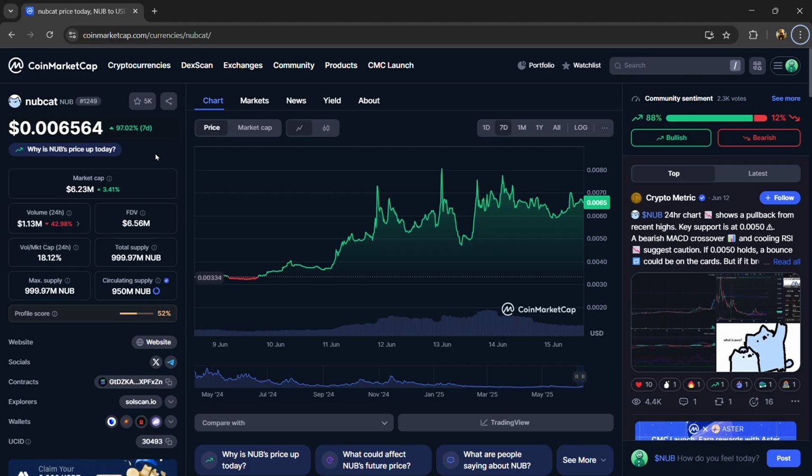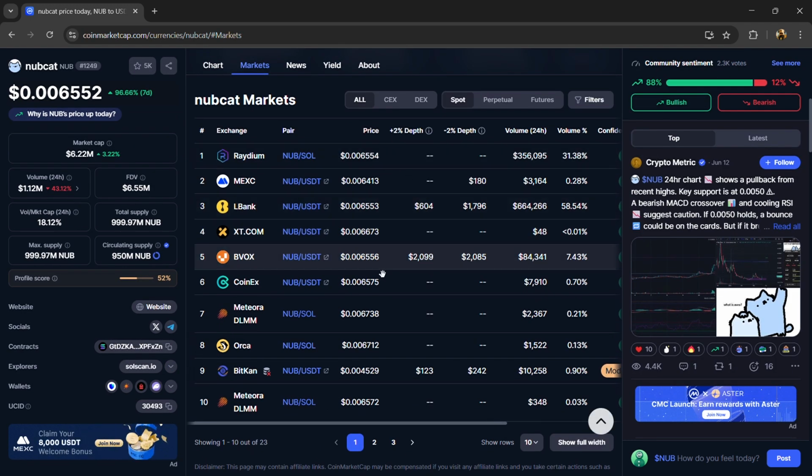Hello guys, today I'm going to tell you how to buy and sell Noob Cat token. Firstly, you have to open this token on CoinMarketCap and click on the market section. Now here you can buy and sell this token on centralized and decentralized exchanges.